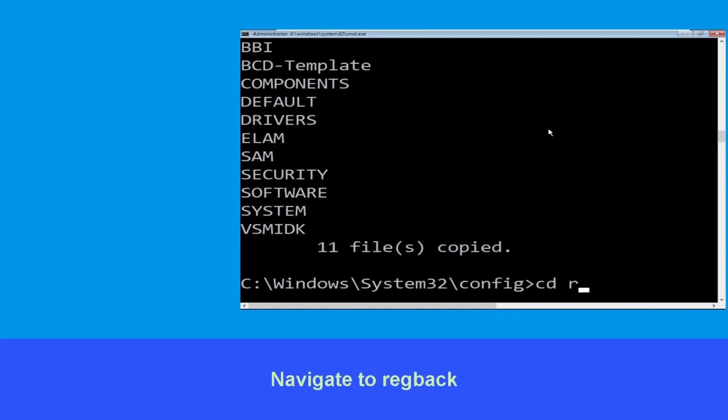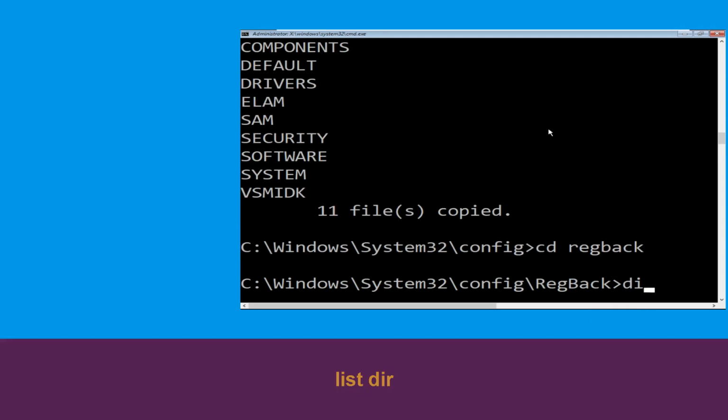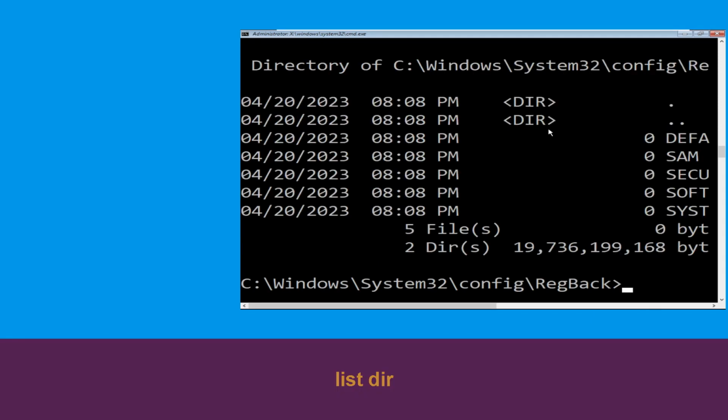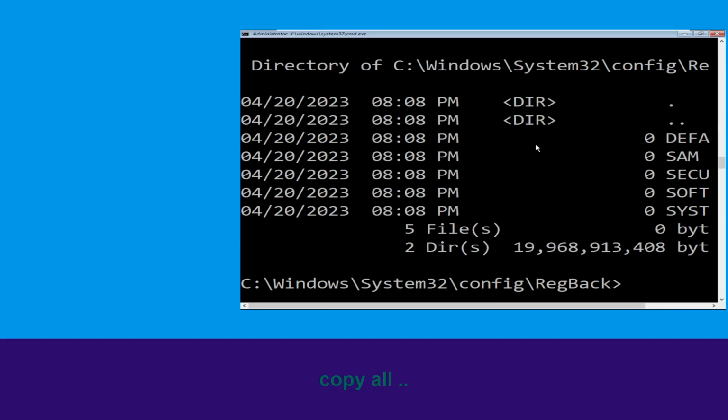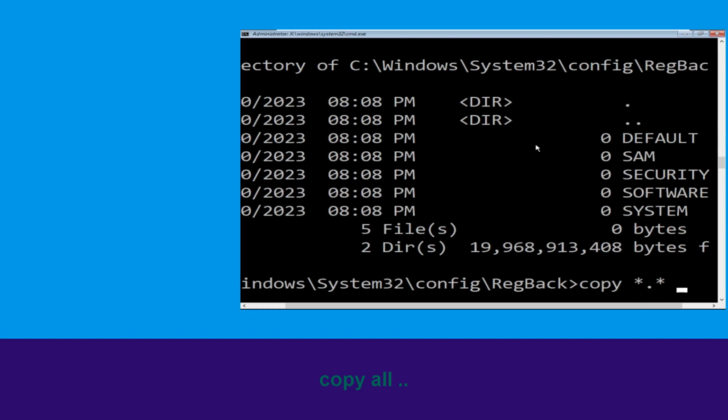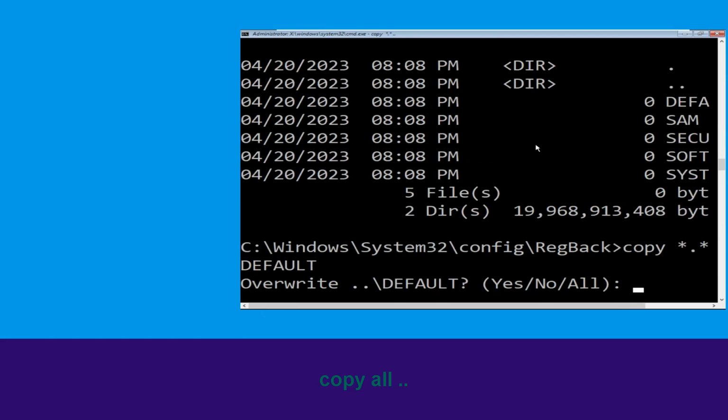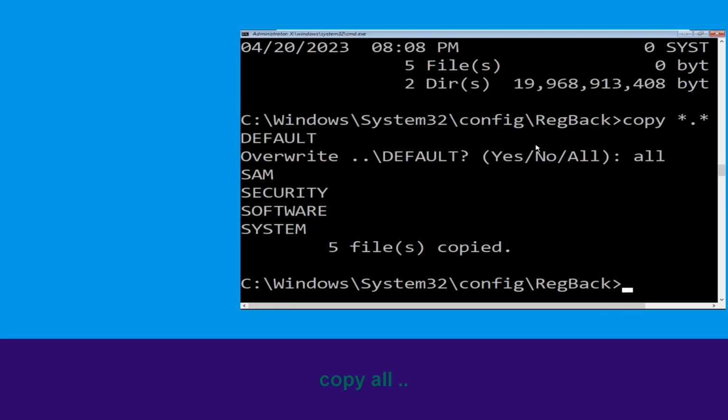Now type cd regback and hit enter. Now type dir and then simply hit enter to execute the command. Now type copy * .. and hit enter. Then type all and hit enter to execute the command.